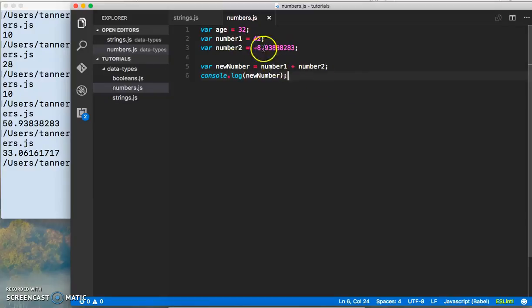So if you've programmed with other programming languages, you can really appreciate how simple that is. If you're new to JavaScript, then you know what? It's a no-brainer and it's really easy.